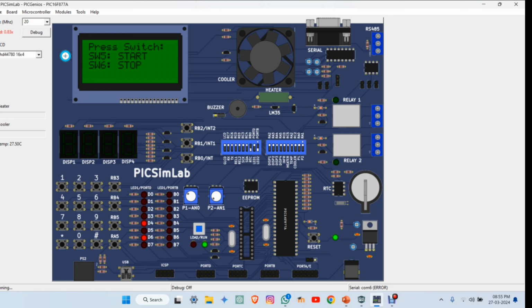So here it shows press switch 5 to start, switch 6 to stop. When we press switch 5, it starts the timer. So when we press switch 6, it just pauses the program. And when we press switch 5, it starts the program.